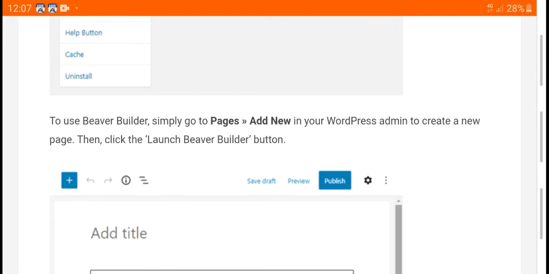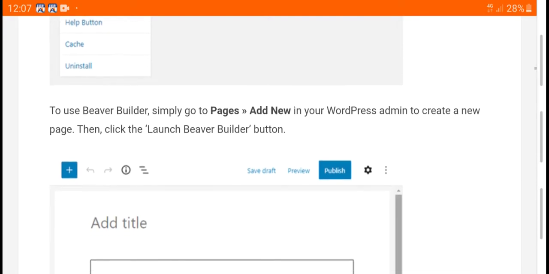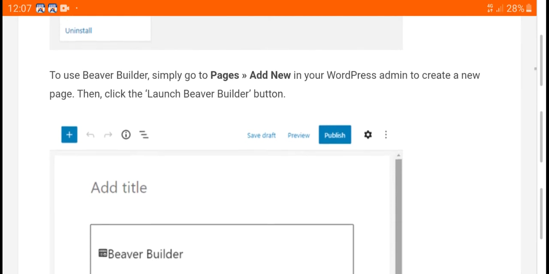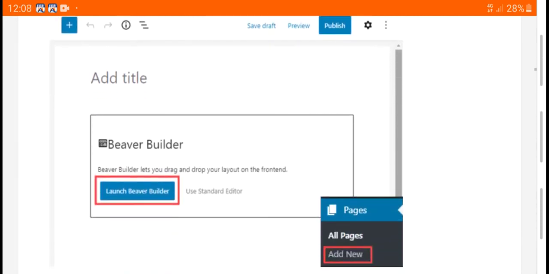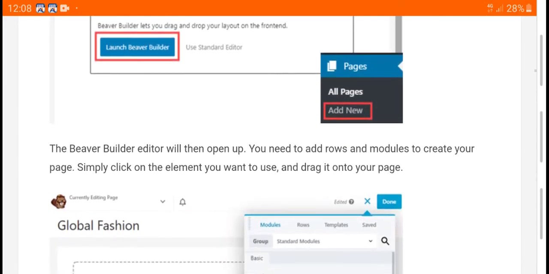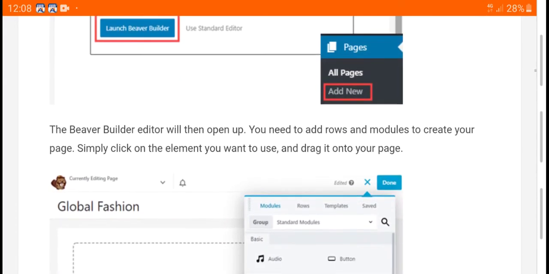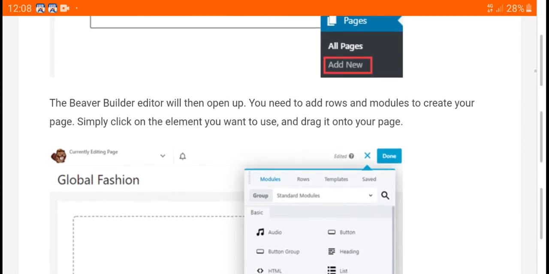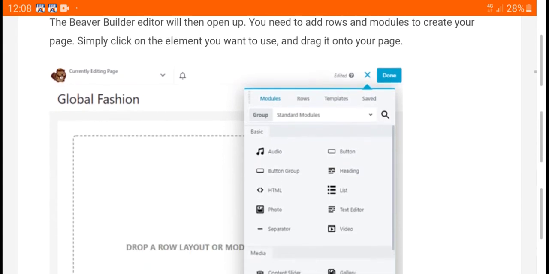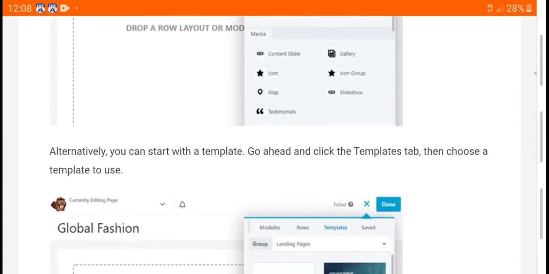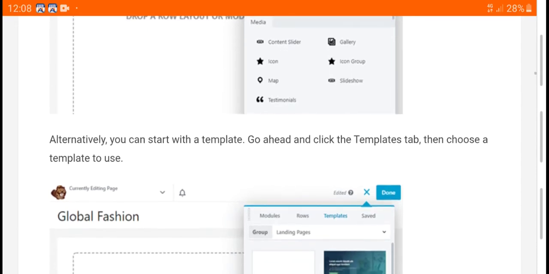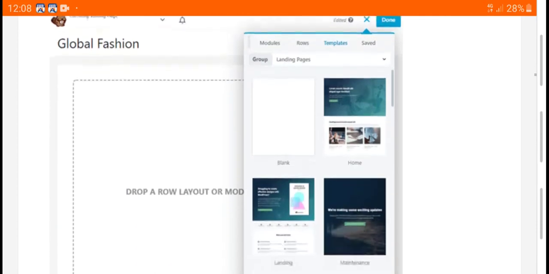To use SeedProd, simply go to Pages, add new, and create a new page. Click the launch SeedProd button. The SeedProd builder editor will open. You can add rows and create a page, or simply click the animation you want to use in the page. You can start from a template: click the template tab and choose a template to use.